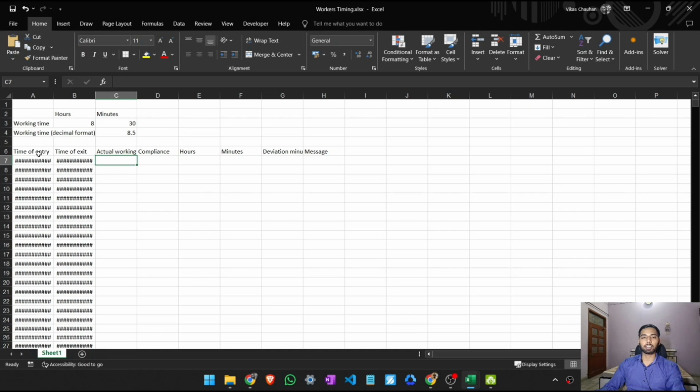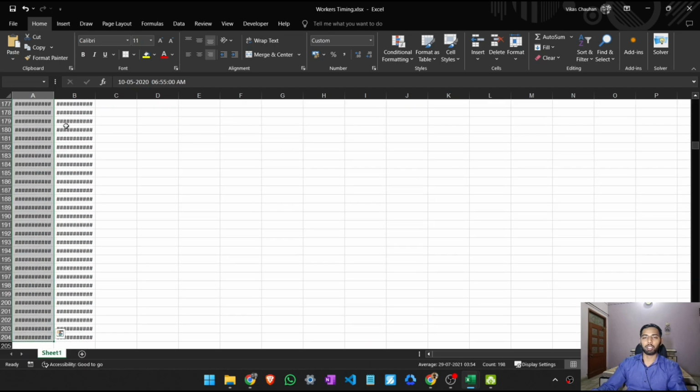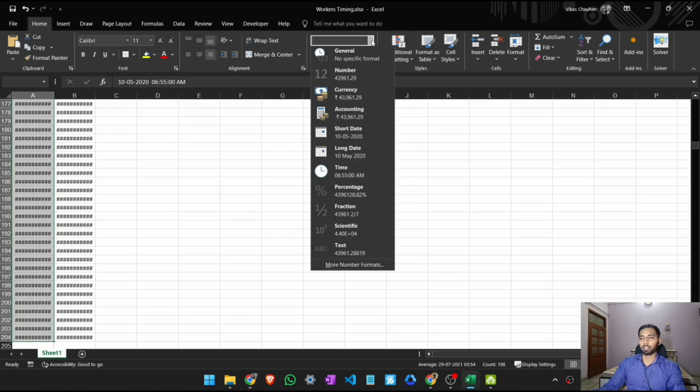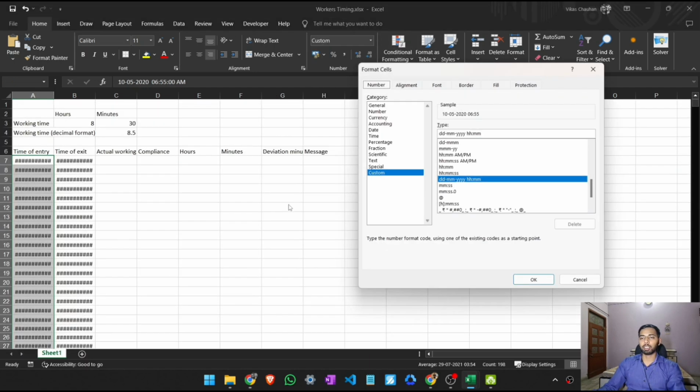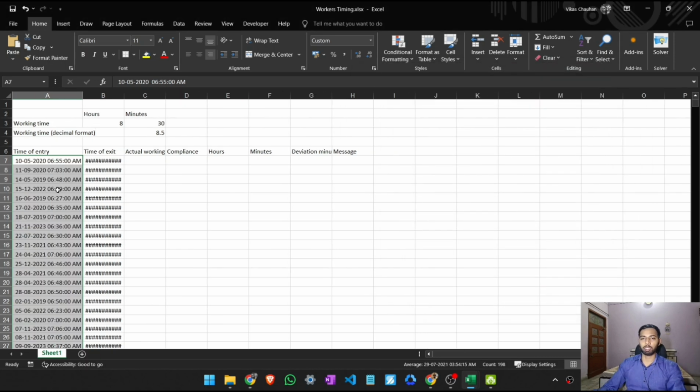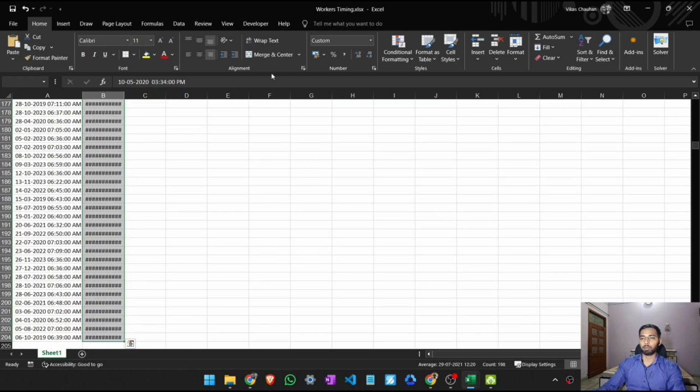Before that, let's change the time of entry and exit format. So for that, Control Shift down and change its format. Here, AM/PM. Okay. Also similar for this.